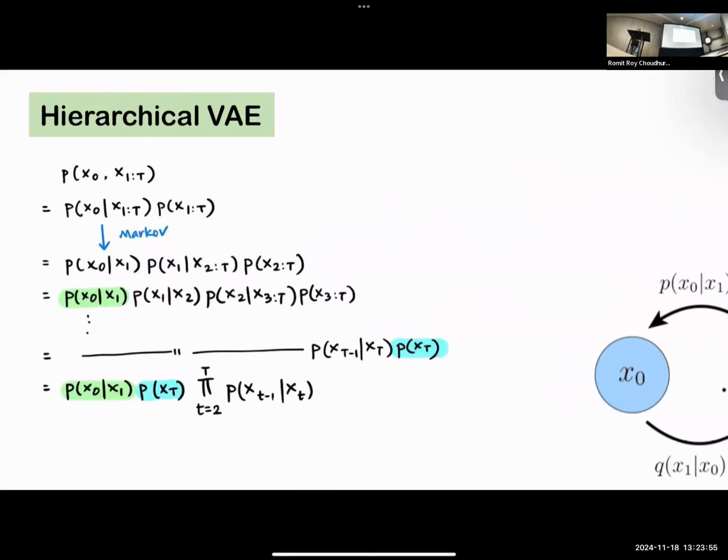I will be quiet and let you look through it because I think that's easier. Tell me whenever you want to discuss something. This is the joint distribution of all the variables x0, x1, x2 till x capital T. This I can write as, remember, the law of total probability, which says P(A, B, C) is equal to P(A given B, C) times P(B given C) times P(C).